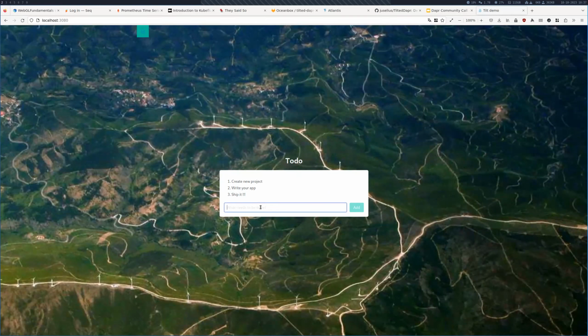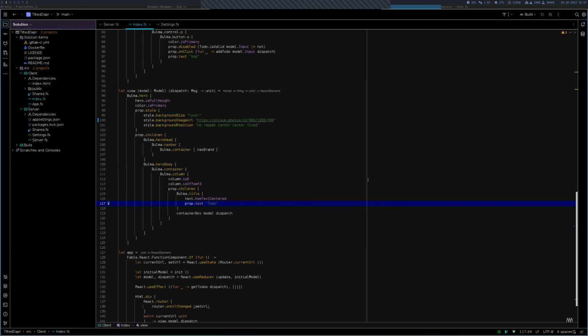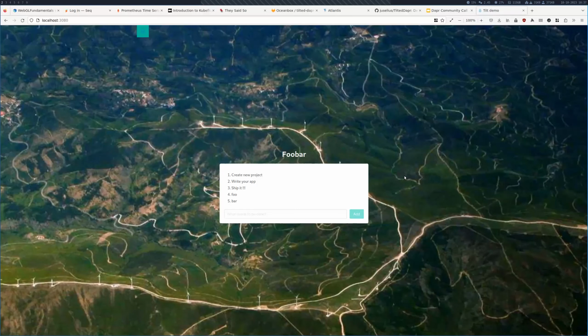Can interact with it through the bar, and of course we want to show the hot module reloading. So here's the to-do, which is in the title, so I can just change that to foobar. We go back to the browser, and it says foobar. And this is now running so that the client is served from my local machine, and all the traffic is going into our Kubernetes cluster where the server is running.